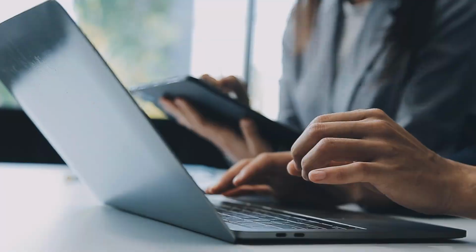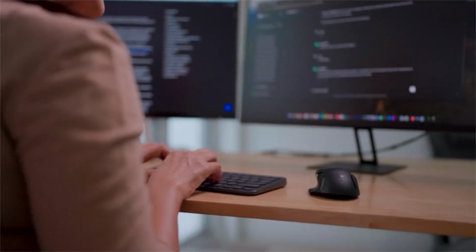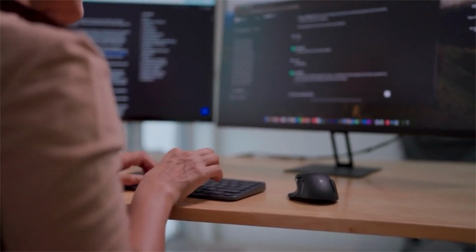Now, let's begin and see the methods to convert JSON to Excel. There are 3 best techniques to do this.